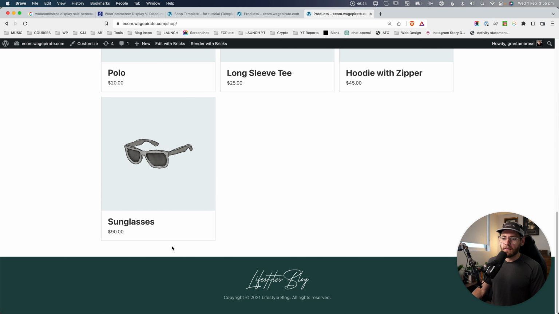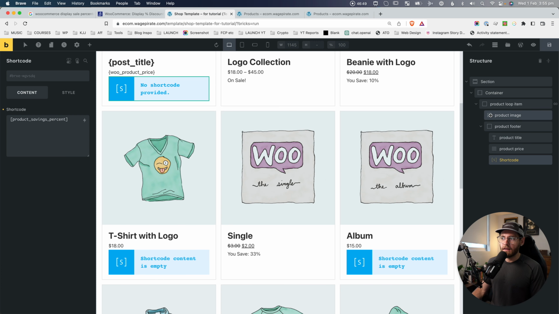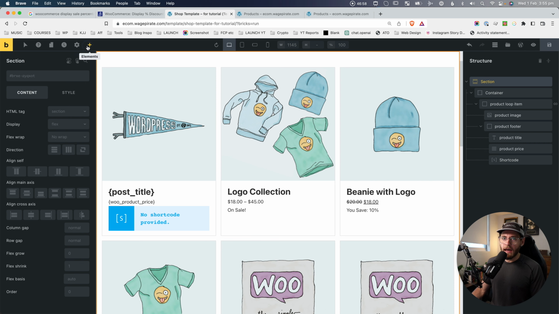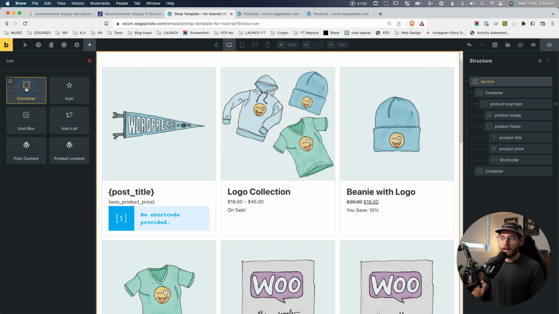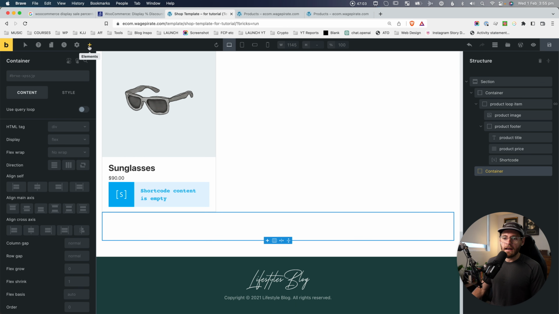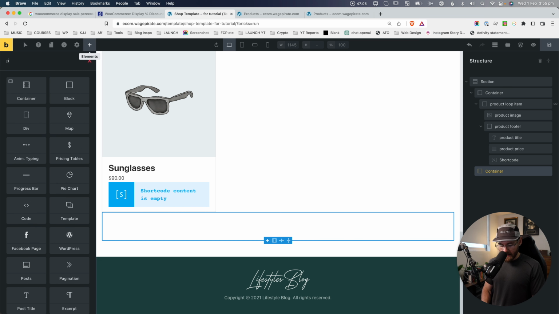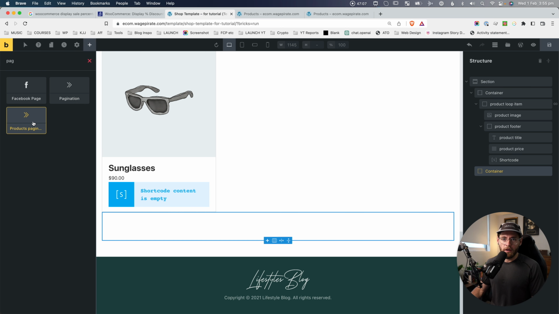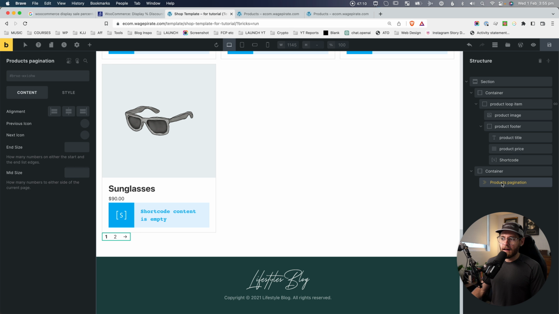And if we go down, we didn't add the pagination. So let's go back to our template here. And then here in this section, let's go ahead and add another container like that. And then in this container, let's add our pagination. So I'll go up to here and let's search for pagination. So products pagination, click, and now that's down the bottom there.